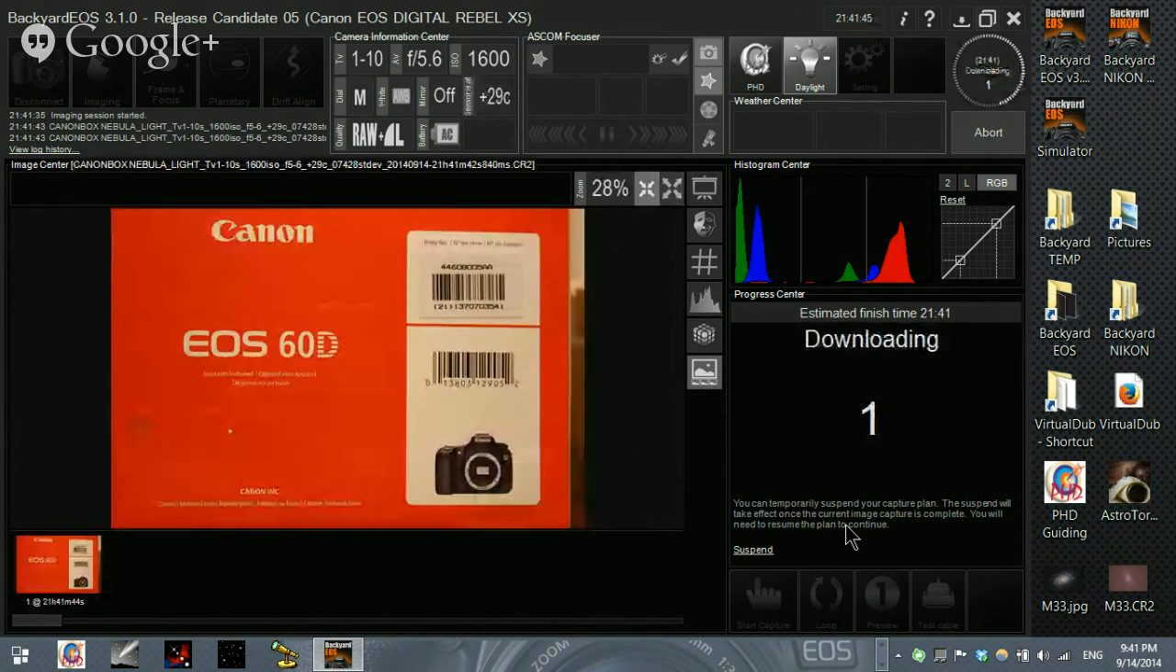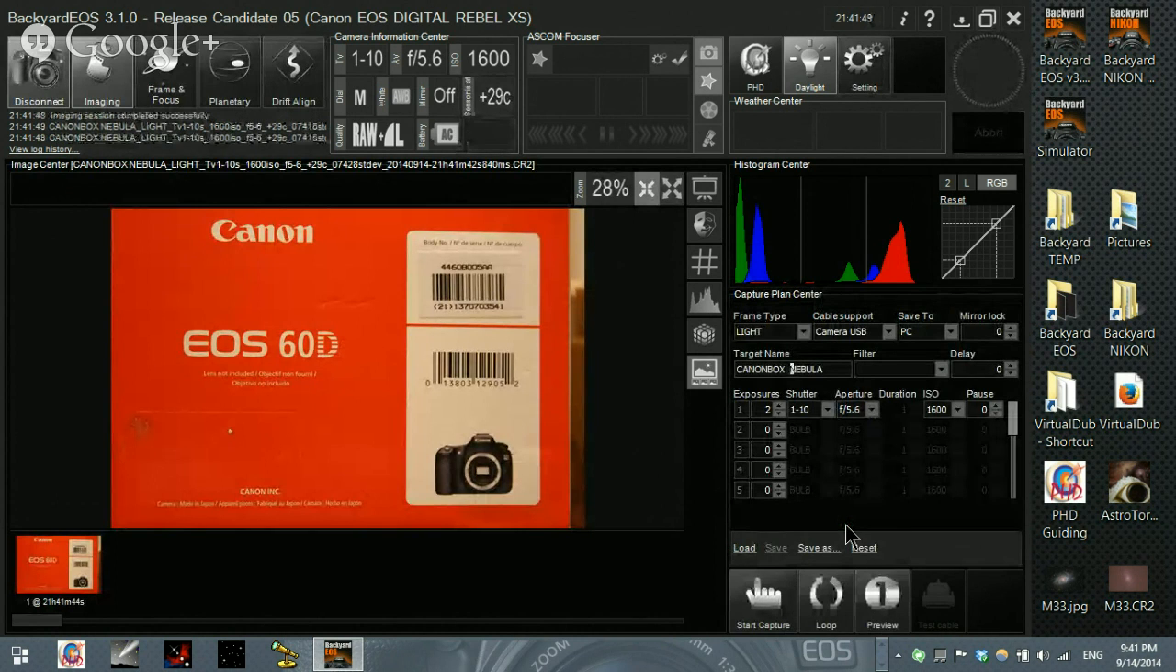And then, yeah, I'm actually looking at a box. Okay, so 2 images were displayed. Both were a 1/10 of a second each at f5.6 ISO 1600. Now I'm going to draw your attention to this area here. Right here, it says Image Center, Canon Box Nebula, which is the target that I'm currently imaging.